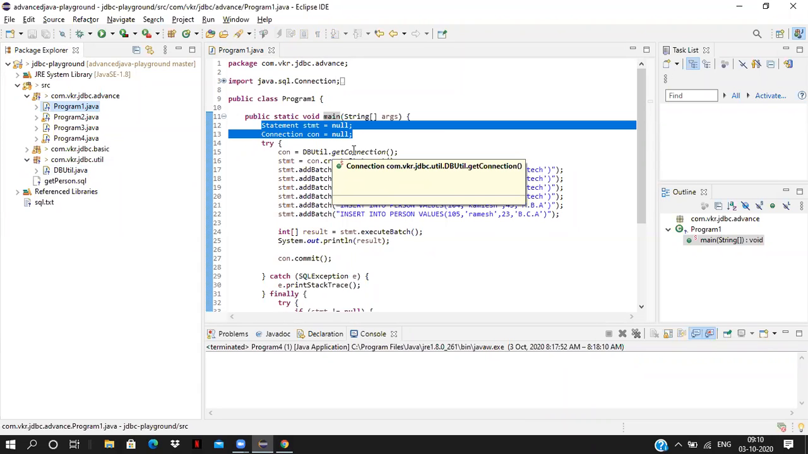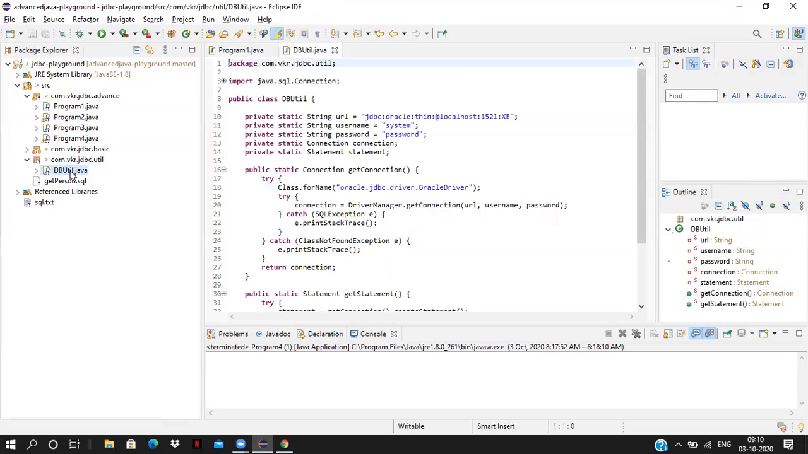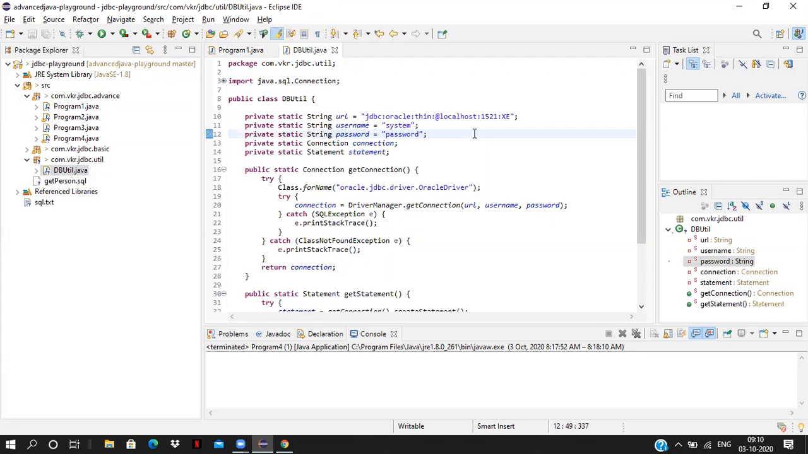Class.forName for loading the class, and the second step, DriverManager.getConnection. Those two steps we are putting there. We need a try catch block also. Instead of putting that code in every program, just keep it in one common class. That common class is DBUtil. This I have created. My URL is this URL, which is a constant. Username is a constant. Password is a constant. Now I have two static variables, connection and statement.